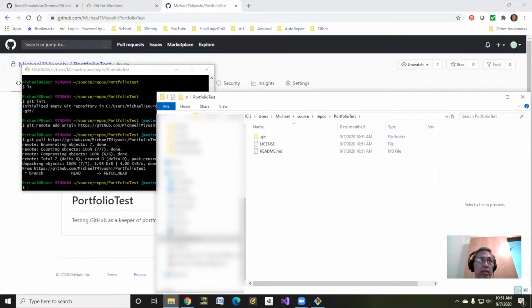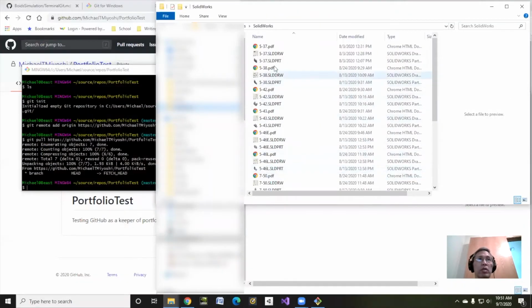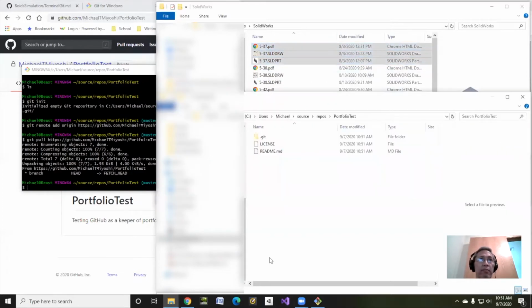Now, I'm going to go ahead and put in a couple files from SolidWorks. I'll just put in this first drawing. Actually, I'm going to do something else before I do that. I'm going to create this directory structure here, or folder structure, whatever you want to call it. And I'm going to create some new things.